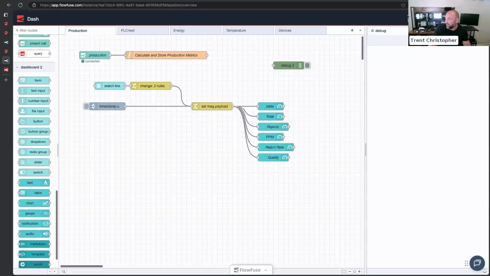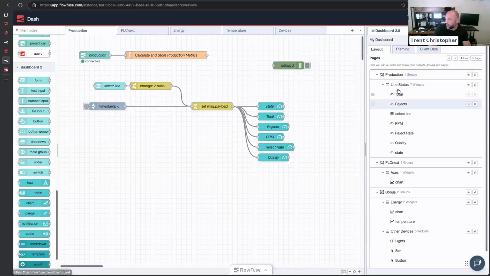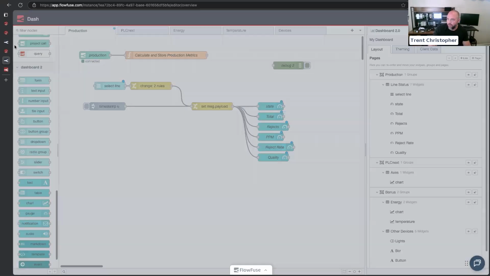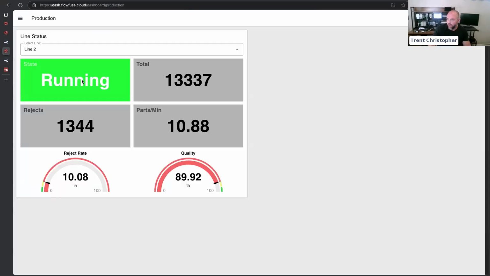To do that, we actually have a dashboard tab in the top right-hand corner, and you can see the order of things. What I want to do is rearrange this so that I get my select line at the top. There's my total, rejects, parts per minute, reject rate, quality, but my state is wrong. I want that to be up here too. So let's just hit deploy. Let's check to see what that looks like. There we go. That's better. So now it looks much better for me.